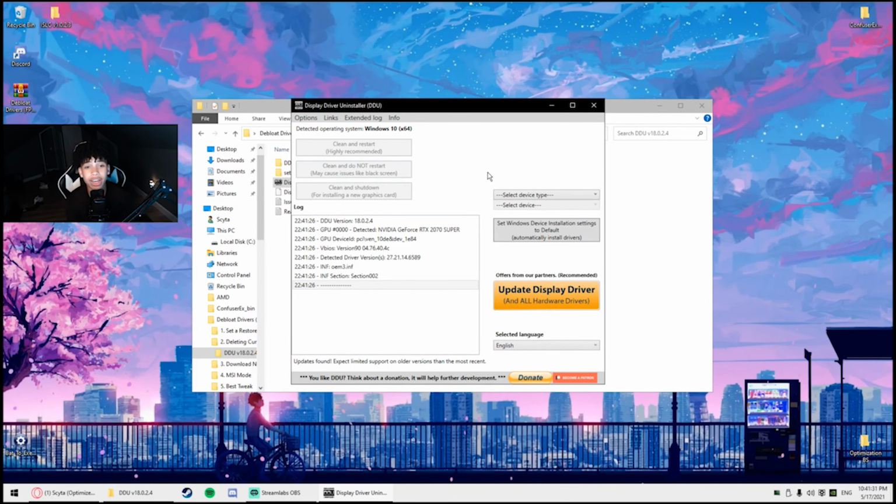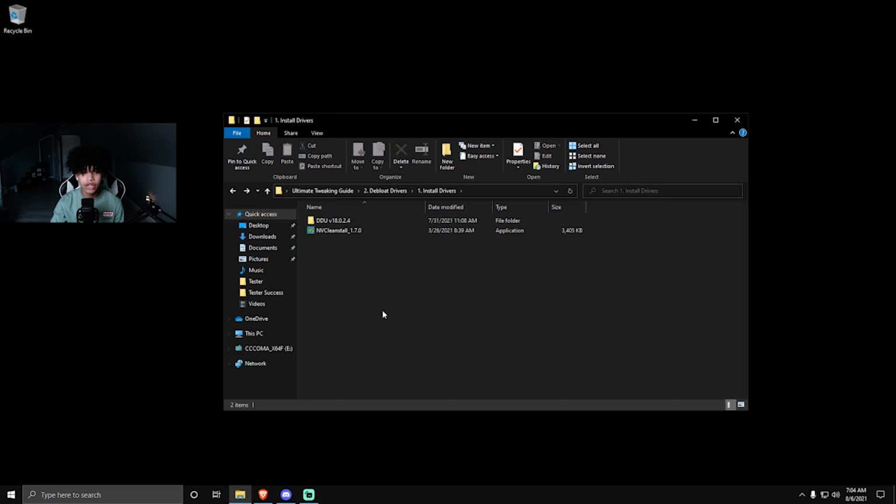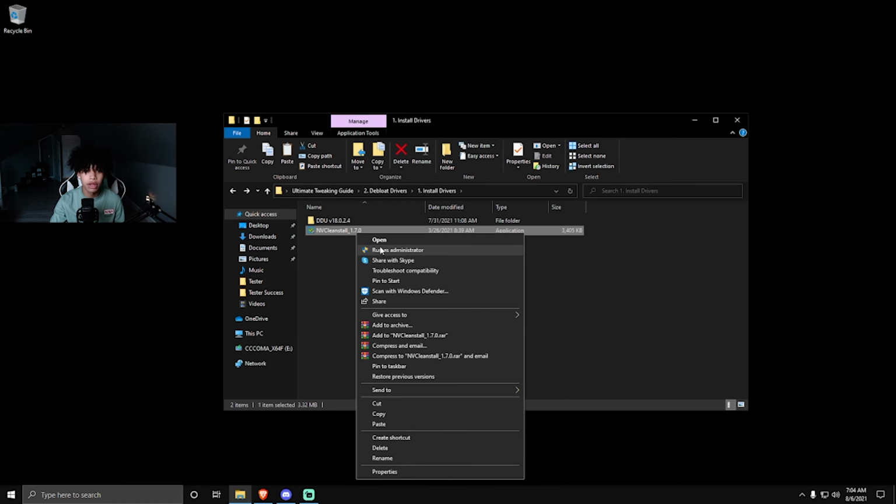All right, once you have finished uninstalling your driver, you simply need to back out and reinstall your drivers. How we're going to do so is, for NVIDIA users, you are going to be using NVIDIA Clean Install. Now, for AMD users, I just recommend downloading the most recent AMD software through your browser. You have to just look up AMD driver and then look for the driver for your specific GPU. But other than that, let's go ahead and hop into how to install and debloat a NVIDIA driver.